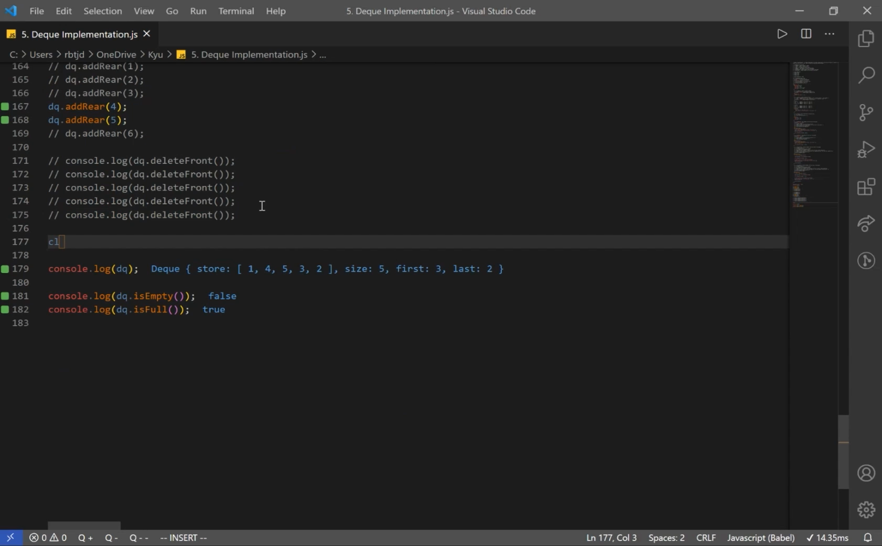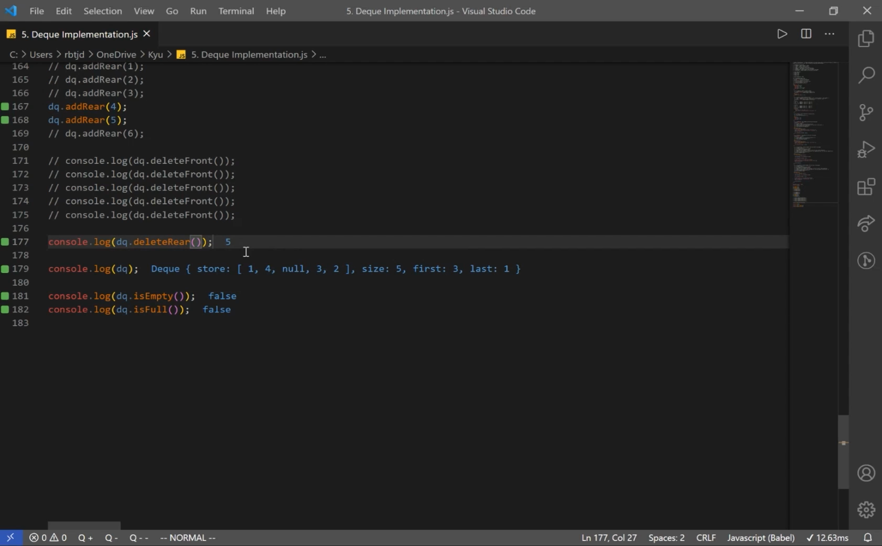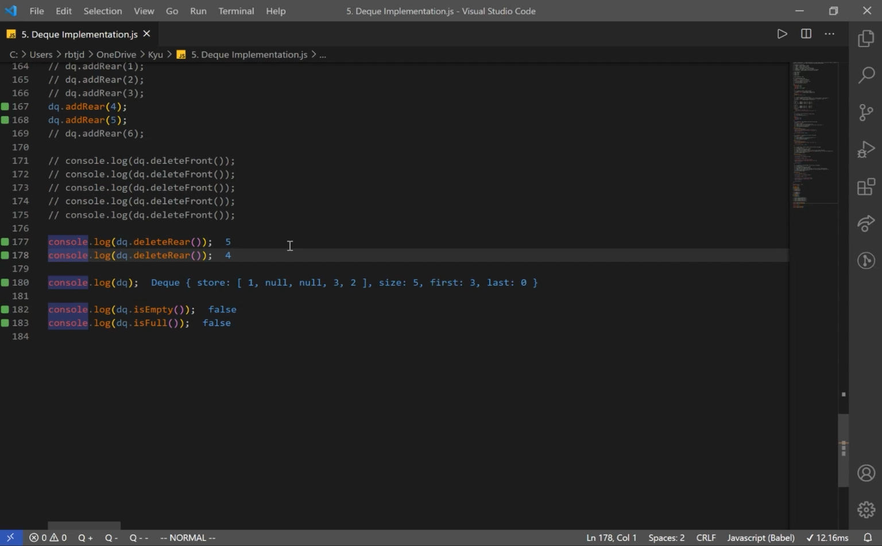Okay, we'll do console log deque deleteRear. And you saw that we deleted our number 5. So let's uncomment this. It happened to be the case that our last element is at index 2, and that's our number 5. So when we deleted it, that returned us number 5. And next, let's run it one more time, and we would expect to return 4, which it did. And now our last pointer is at index of 0. And after we delete this number 1, what would we expect? Well, we would expect our last pointer to go to index of 4 and point at the element 2.